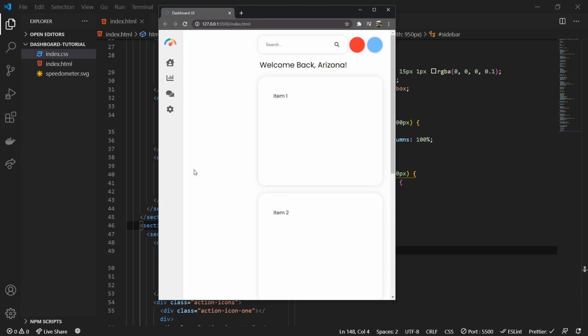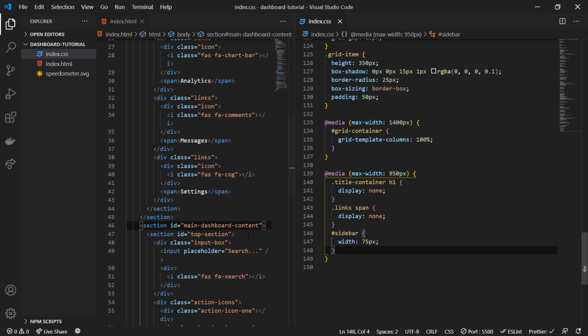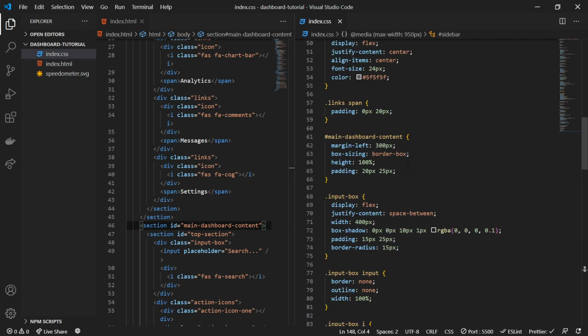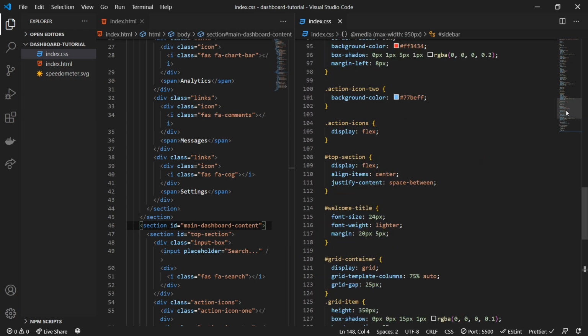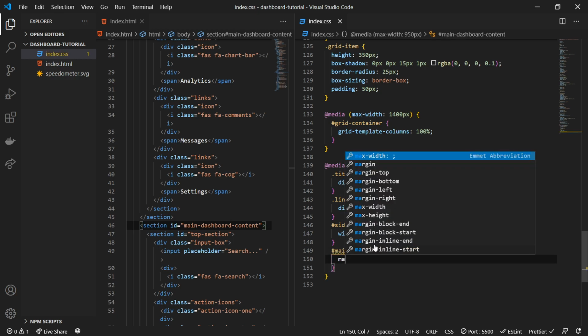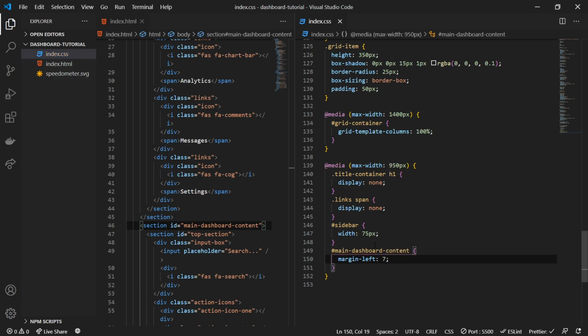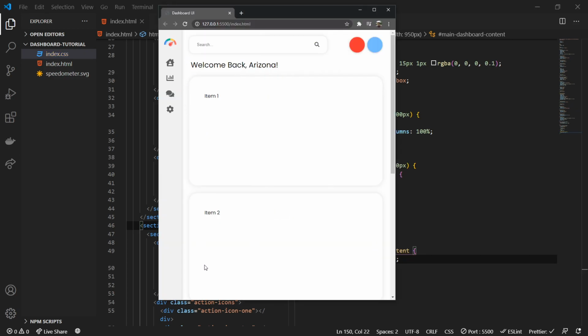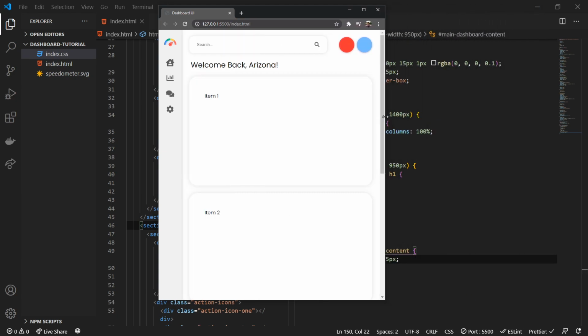And now we want to make sure we fill this gap over here. So since we set main dashboard contents margin left to the width of the sidebar, which was 300 pixels, I think, right? It was 300, right? So now we're just going to set it to whatever the width of the sidebar currently is, which is 75 pixels. So let's do that, and that'll just move it more to the left. So margin left, 75 pixels. And there you go. Okay. So if I resize, bam, there you go.